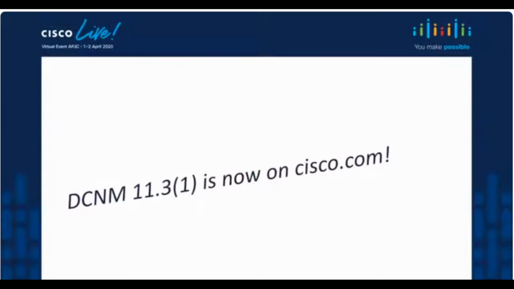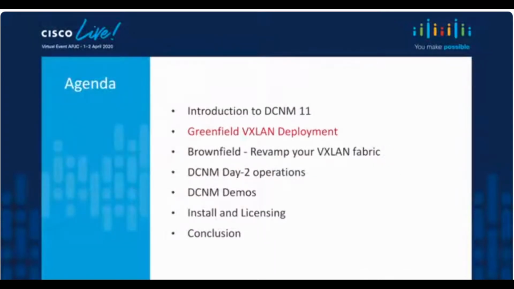DCNM 11.3.1, that's the latest and greatest. That's available on cisco.com. So if you're installing a new fabric and using DCNM for the first time, absolutely, my recommendation is to go with DCNM 11.3.1. So that was a little introduction of DCNM. Now let's look at some of the greenfield options and the steps involved when we're deploying VXLAN from scratch in our fabrics.